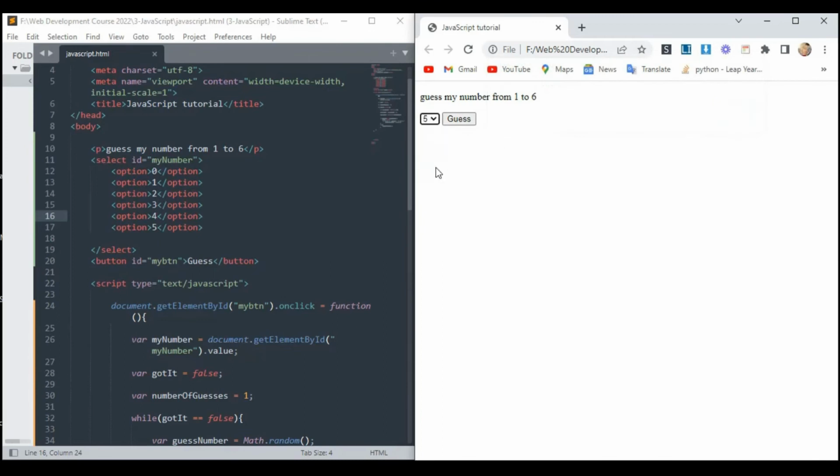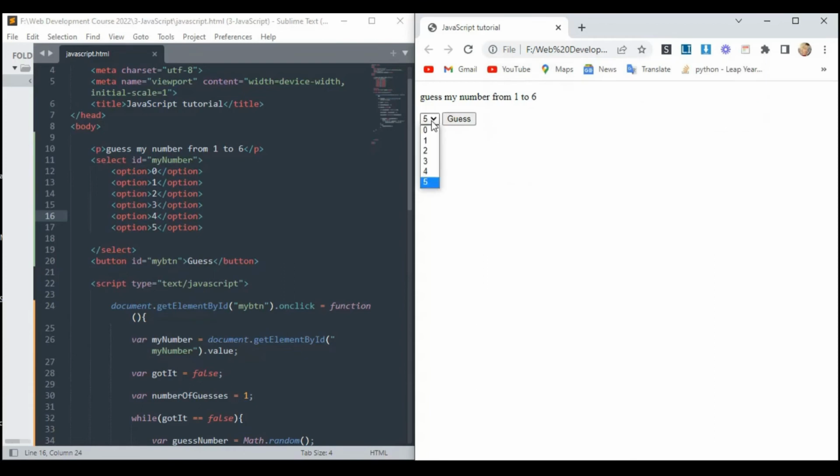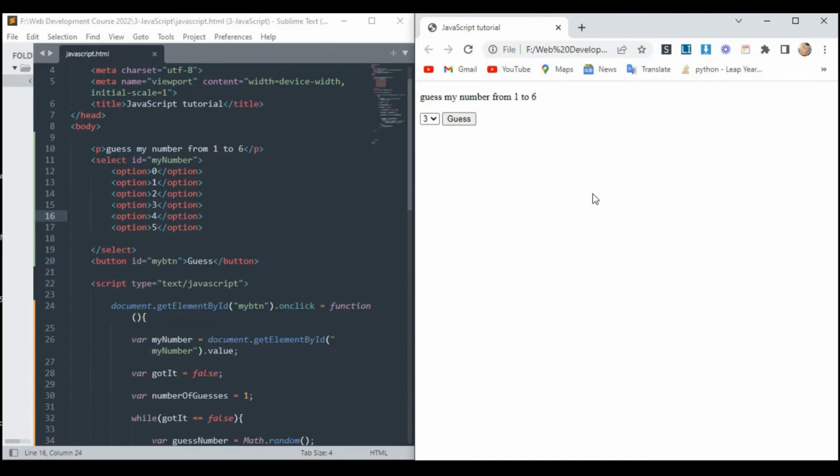So if I write here 5, if I take one guess, then it took me 3 guesses, and I took 2, then guess, and it got 3, and it took me 8 guesses. So that is the guessing program, and that is how to use a while loop in this specific program. We use a drop down menu here, that is the best for our users' ease.